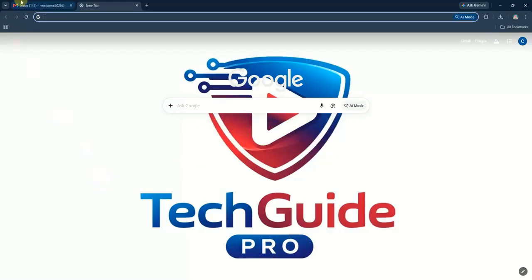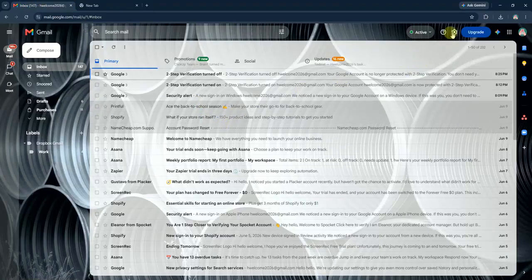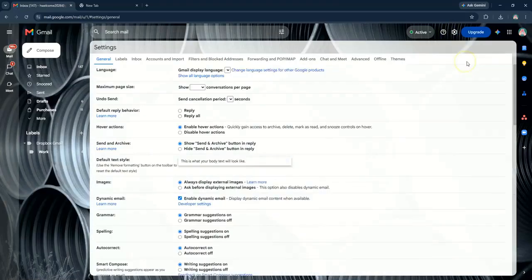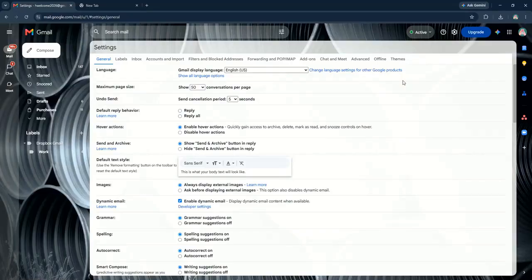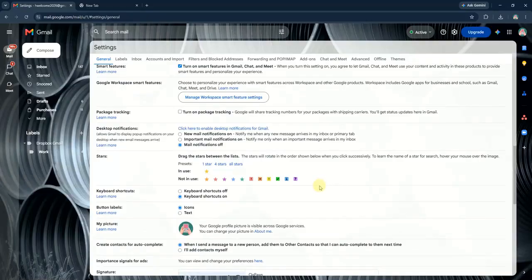First, open your Gmail account on your computer and click on the gear icon in the upper right corner to open the Settings menu. From the drop-down, select See All Settings to access the full settings page. Next, go to the General tab and scroll down until you find the Desktop Notifications section.